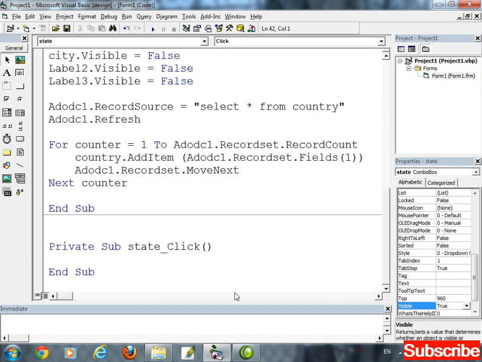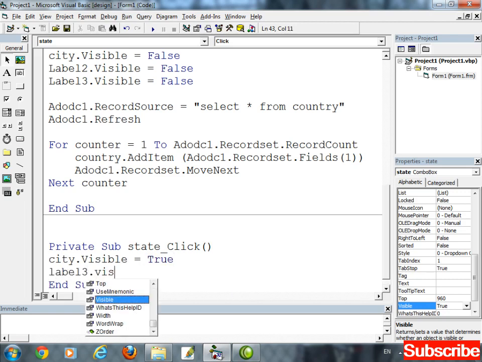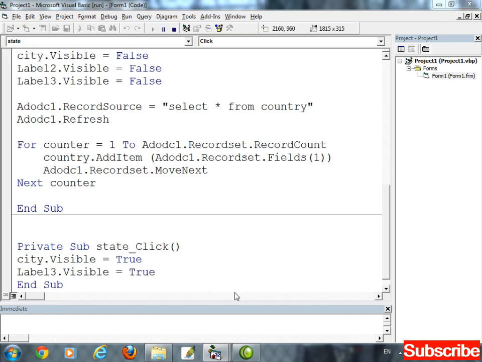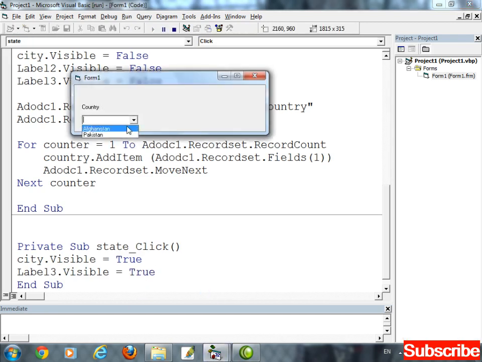First of all, display the third combo. CD.Visible. And also display the third label. Label3.Visible equal to True. Start. Select Afghanistan from here. Okay. Now we are going to display the cities.